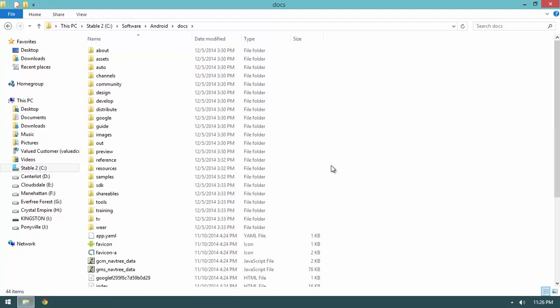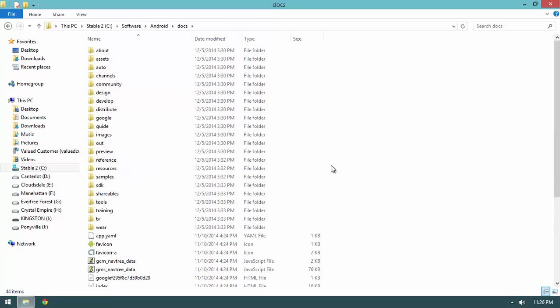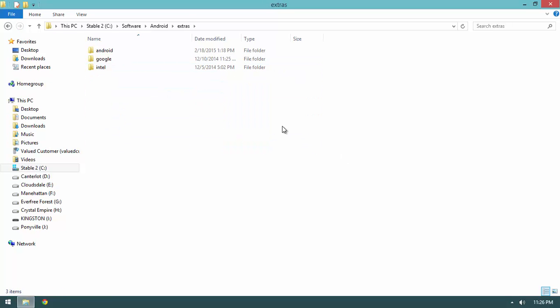Okay, then we have documentation. This is a local copy of the Android documentation. I've never had a reason to use it. I guess if you're stuck on an airplane somewhere and you need the documentation, you can use that. We have extras. Now, extras is, well, it's just extra stuff.